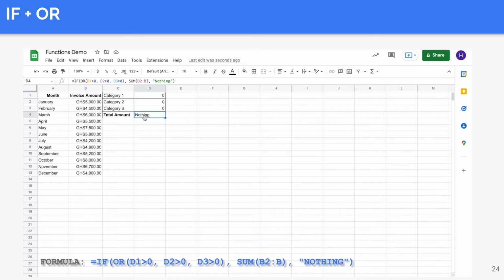We continue with an example of an or function nested in an if function. Here, our formula checks if the value in either cell D1, D2, or D3 is greater than 0, and then calculates the sum of the values in B2 to B10 when at least one does. But if all of the logical expressions are false, the formula will return the string nothing.